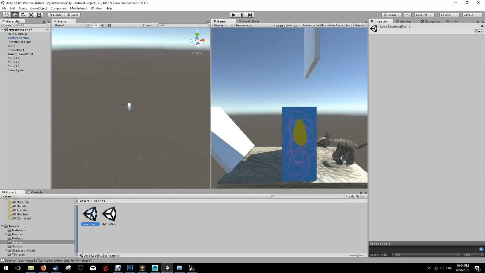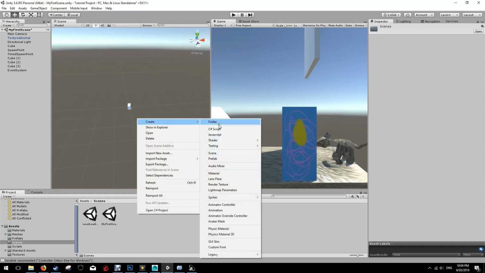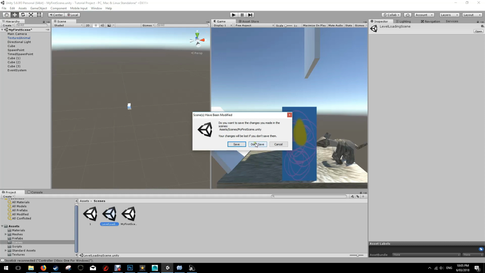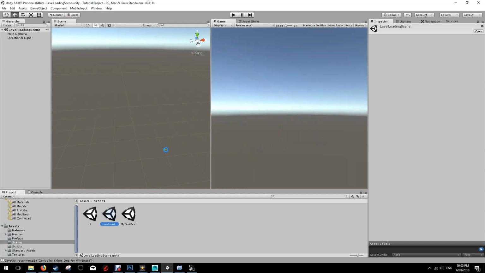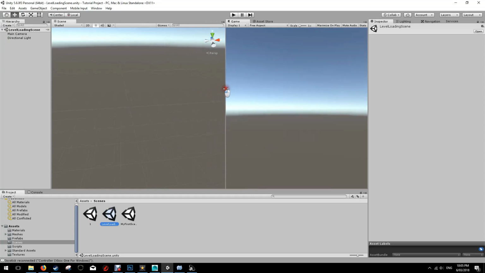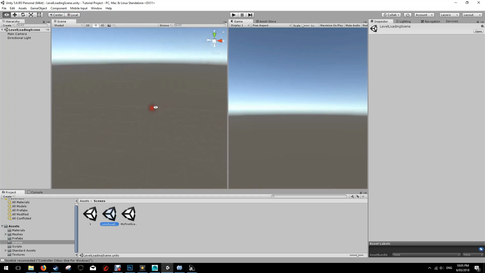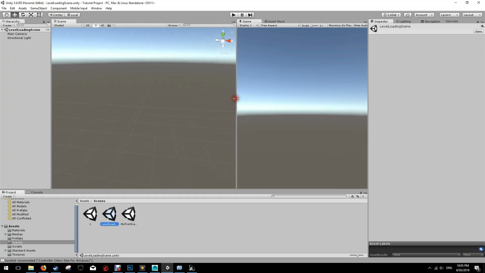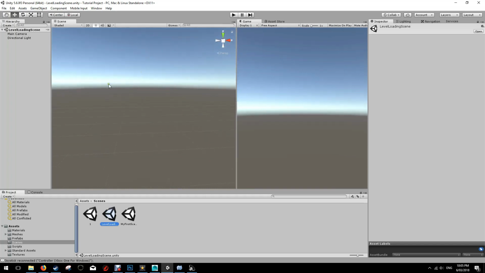I'm also going to go ahead and create another new scene. I often just call it numbers, scene 1. So I'll just save that. Level loading scene. And it should have absolutely nothing in it, and that's good. What I'm going to do is create a button that loads a level.